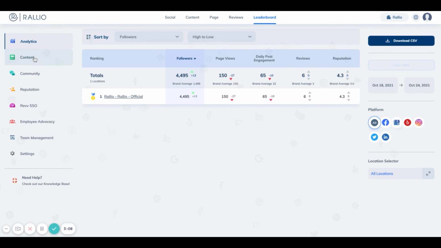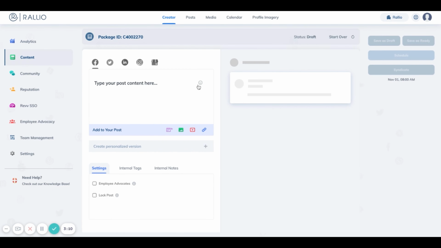Now on to the content tab. This is where you'll be creating posts, where you'll be able to see all of your posts that you've created. You'll be able to see your images and videos, as well as any posts that have been scheduled. The profile imagery tab allows you to edit Facebook and Twitter cover and profile photos.